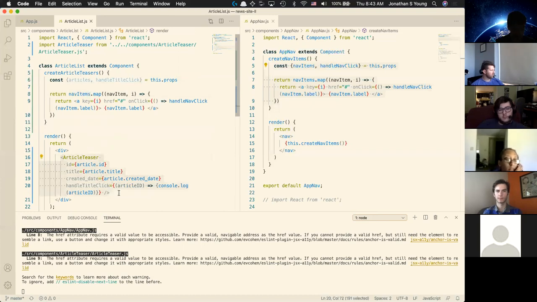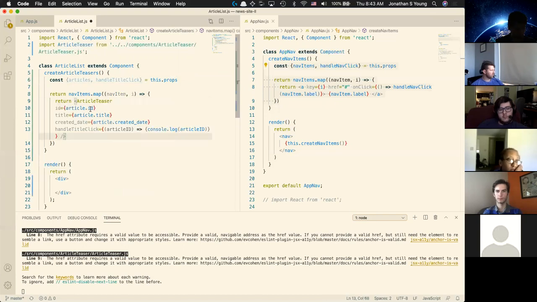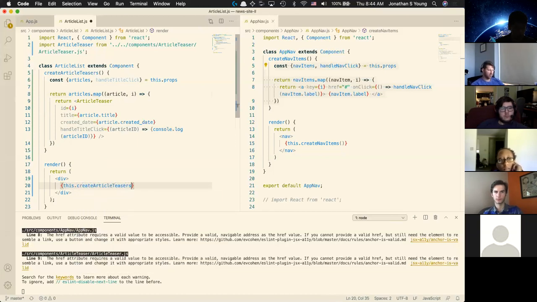So I probably need to pull this into here. And I will probably need to change a few things. So instead of iterating over nav items, I'm going to iterate over articles. Each one of those articles, I'm going to iterate over each one. Maybe I'll call it article. And then I've got this index right over here. And the ID, articles may not have IDs here, so I'm just going to put the I. And I think everything else remains the same. I've got the title, I've got the article date, and the handle title click is going to take in an article ID, and then console log article ID. And then finally, at the very bottom here, I think all I've got to do is just do this.createArticleTeasers. And let's just see if this does anything to my site.